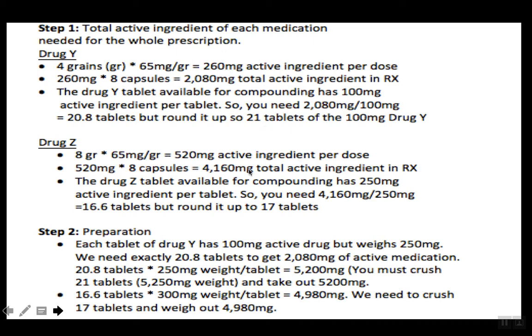So I outlined it here for you guys. I'm going to go through this really fast. I don't want to spend too much time on this video. You could pause and read it. It's straightforward, guys. So each grain is 65 milligrams, so 4 grains will give you 260 milligrams of active ingredient per capsule or per dose.